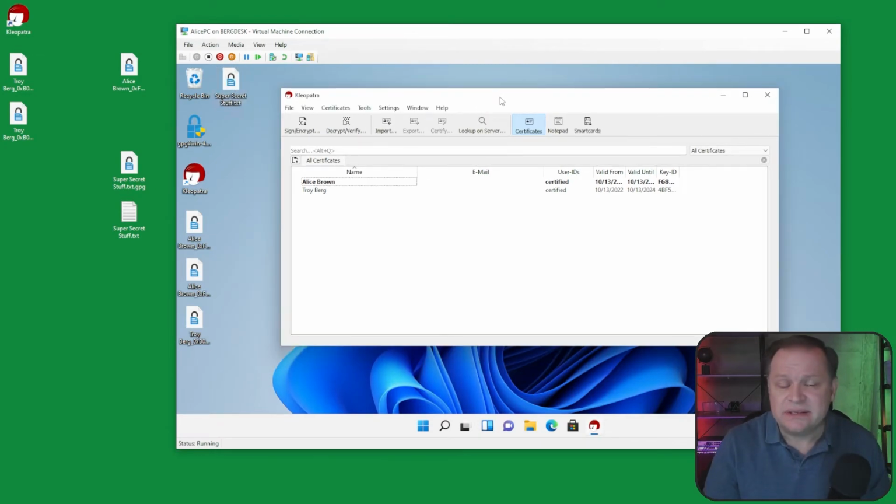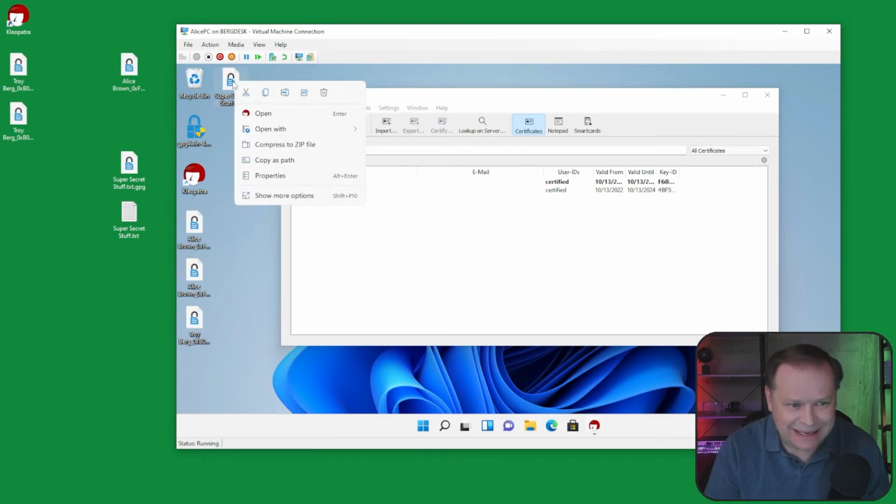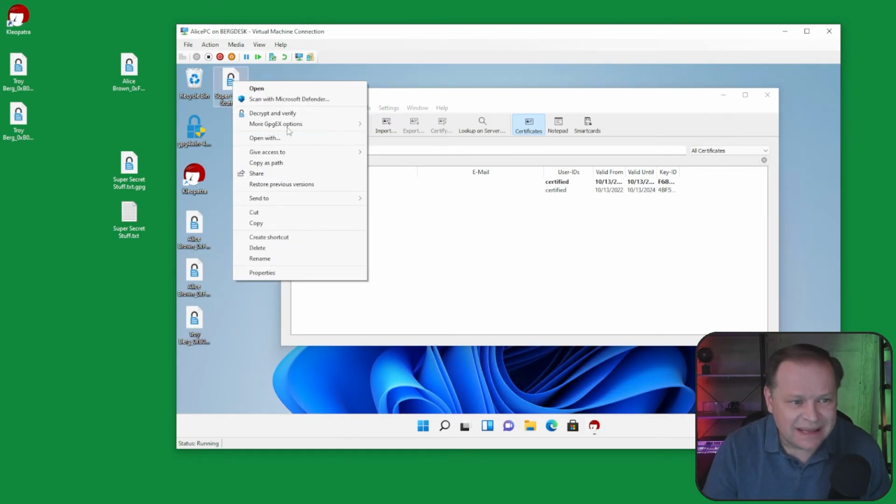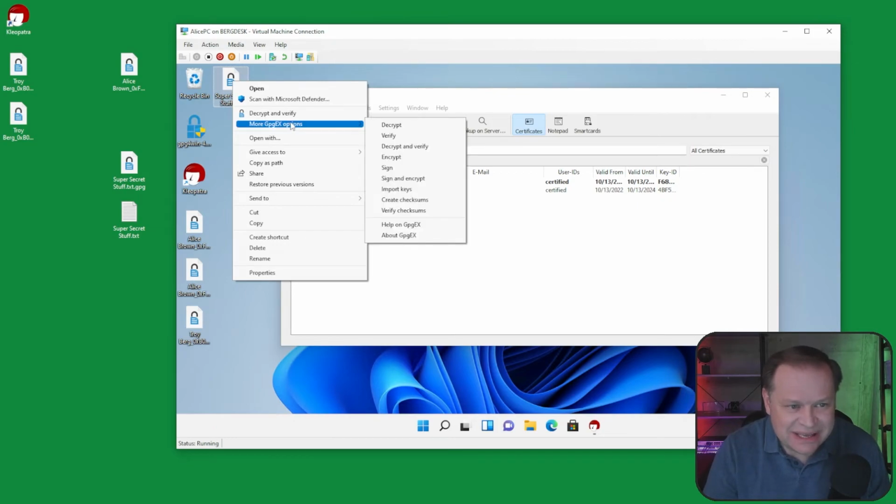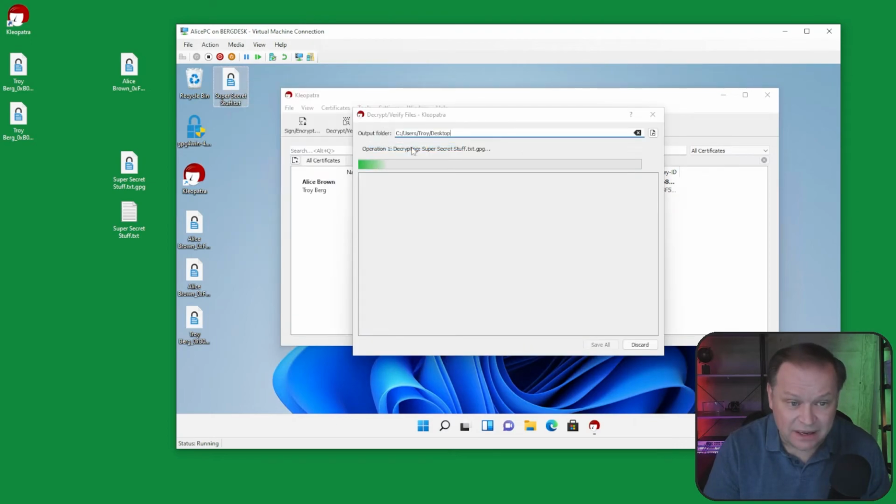Now I know that Alice is going to try to do two things. First off, what she needs to do is verify that I was the sender, but she also has to decrypt this using her private key. Now that's simple. I can decrypt and verify by navigating to the file through the File Explorer option right here, or I can right click, and again with Windows 10 I got to go into the Show More options. Let's look at my GPG-EX options and let's decrypt and verify.